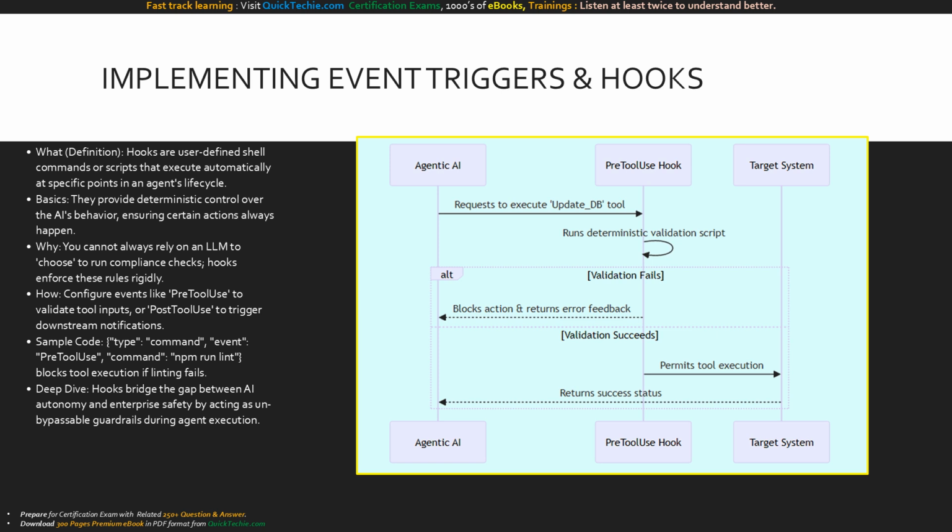The agentic AI requests to execute a tool. But before it touches the target system, the request is intercepted by the hook, which runs a deterministic validation script. If validation fails, the hook blocks the action and sends error feedback so the AI can correct itself. If it succeeds, the hook permits the execution. It is a perfect, automated safety net.